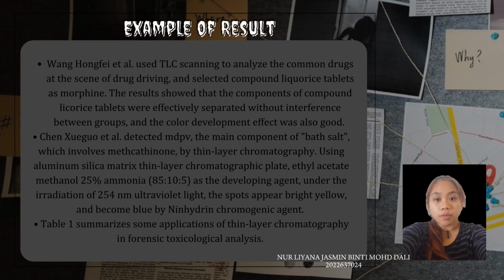Moving on to examples of results. Wang Hongfei used TLC scanning to analyze the common drugs at the scene of drug driving and selected compound licorice tablets as morphine. The results showed that the components of compound licorice tablets were effectively separated without interference between groups, and the color development effect was also good.